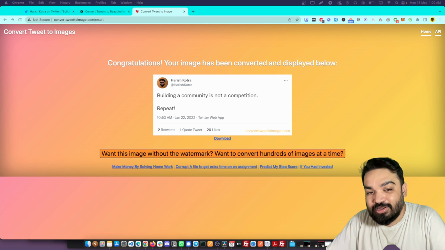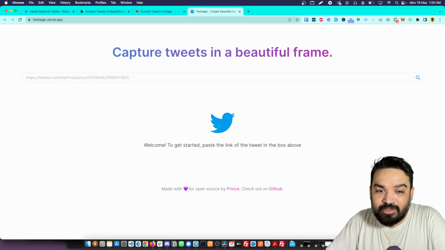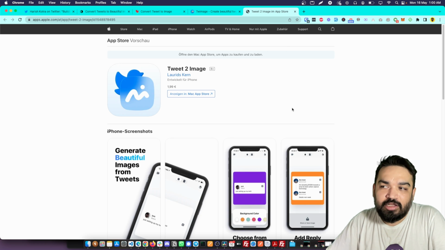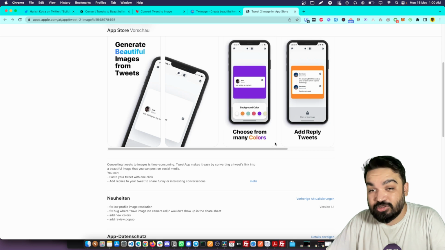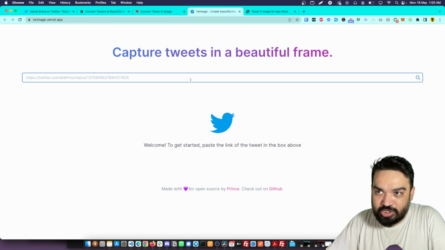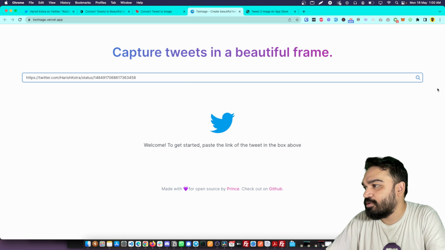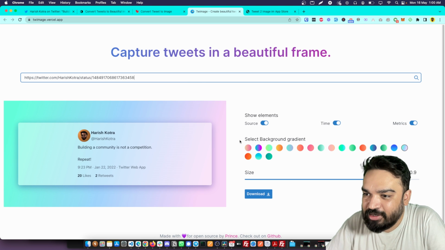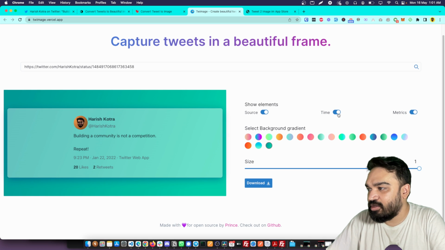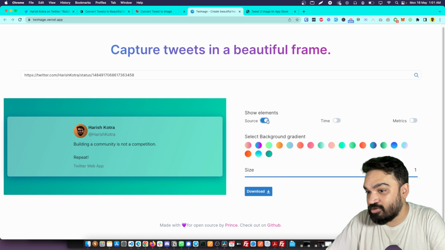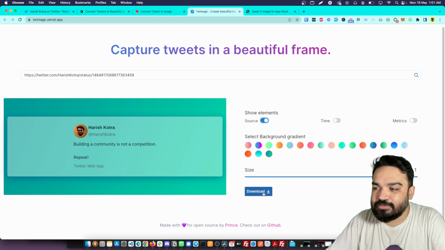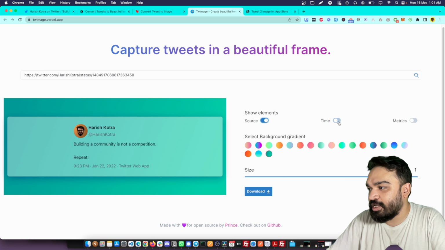I have one more bonus tool and also an app. This app is only available in the iOS store. If you are using it on mobile, you can use this tool to convert and also customize tweets. And the last tool I have is called TW image repurpose.vercel.app, and again once you paste and click enter, you can start customizing the backgrounds. You can also customize the size of your tweet, hide time, hide metrics, and also hide the source, which is Twitter web app, the source where this tweet was tweeted from. You can download this directly, straightforward, nothing else, no watermark.